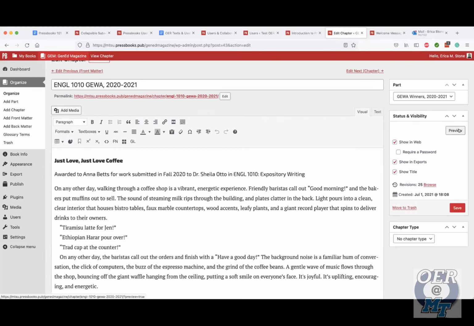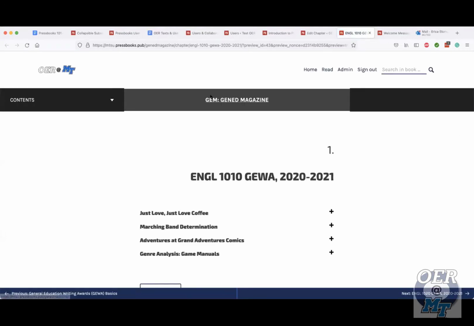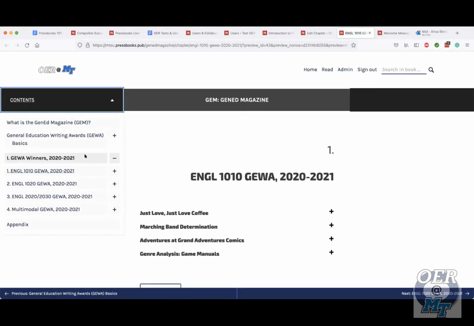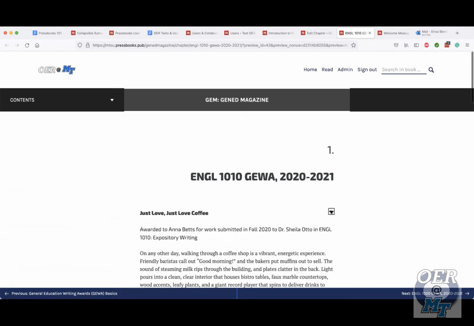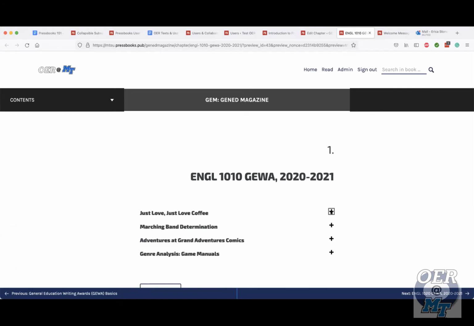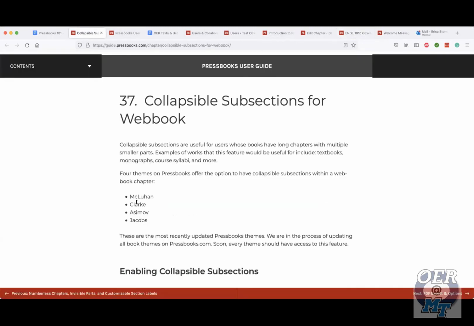I'll show you where to find themes in just a second, that allows you to have that third level of hierarchy, which just means that when I'm in the menu, I can drop down and have that third level here where I can just click on these individual essays and read them. And then they also show up in the menu, and you can expand them and collapse them. So to get this, you have to be in one of these four themes.